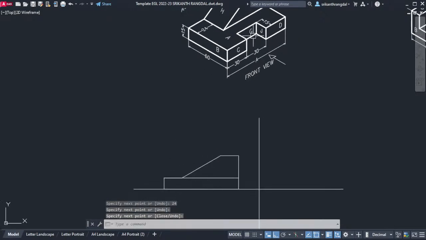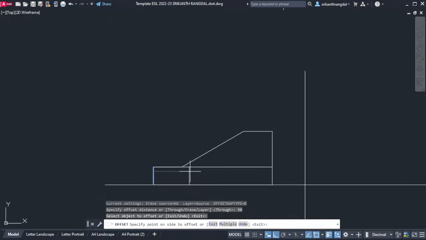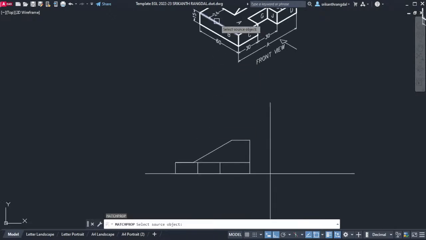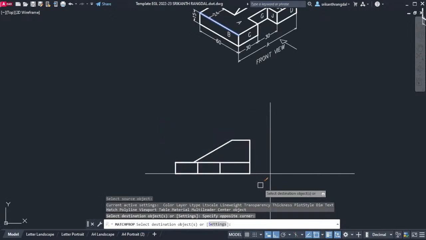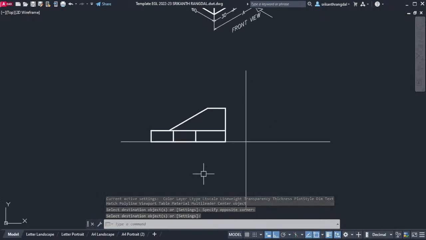Now here we have the faces C and G, which are of length 30 mm. So I'm going to take offset, enter 30, enter, click here, right, click here, right, and enter. Take solid properties, apply on all the sides, because all the edges are visible. This is how it will appear.